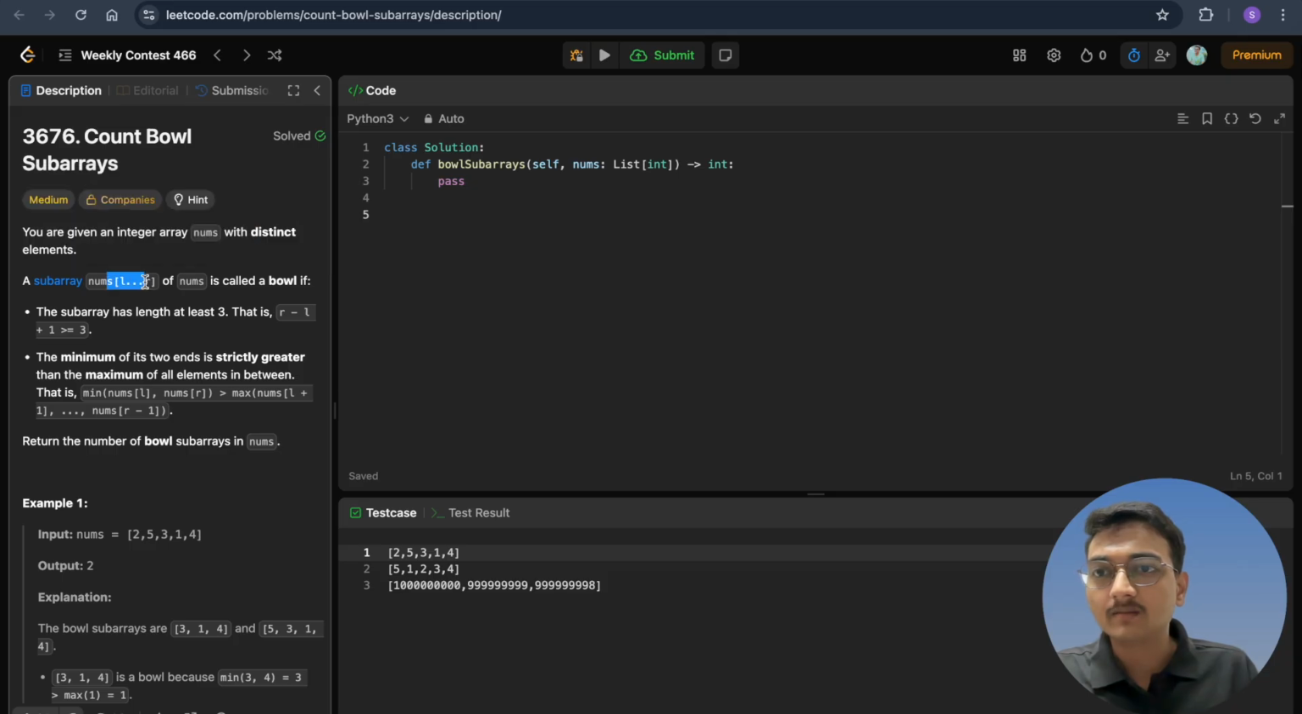A subarray of nums is called a bowl if the subarray has at least length of 3. So length should be at least 3 and the minimum of its two ends, okay, minimum of two ends means the leftmost and the rightmost, its minimum is strictly greater than the maximum of all elements in between. That is, minimum of left comma right should be strictly greater. Okay, it can't be equal, it should be strictly greater than max of nums of l plus 1 till nums of r minus 1. Return the number of bowl subarrays in nums.